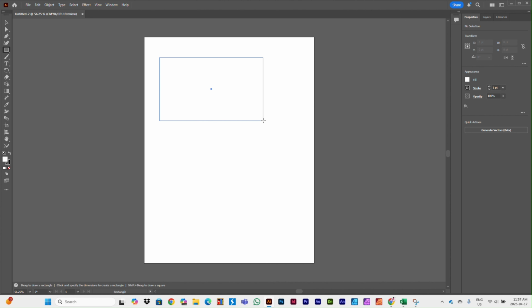Now, one important thing to notice is that if you want to make it a proportionate rectangle, which means a square, you can hold down the Shift key and then drag it out, and it will make a perfect square. And the same goes if you're trying to make other shapes as well.